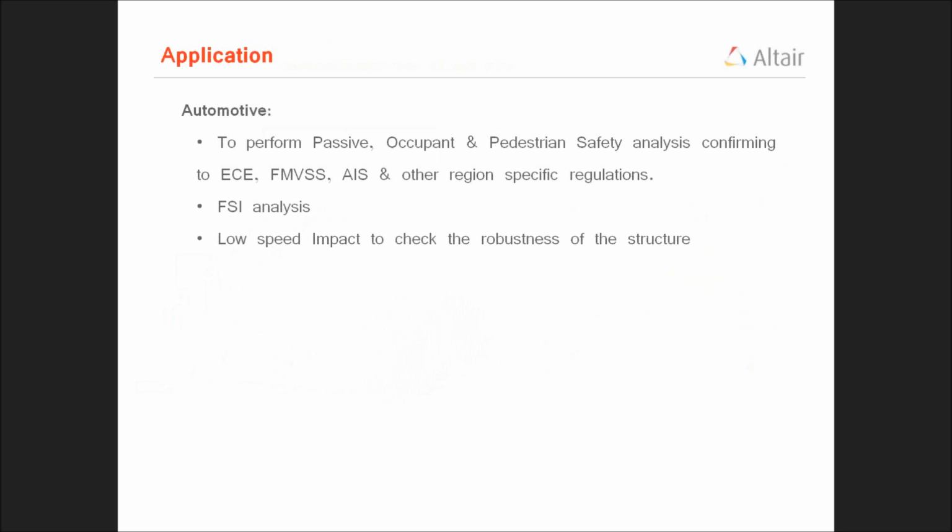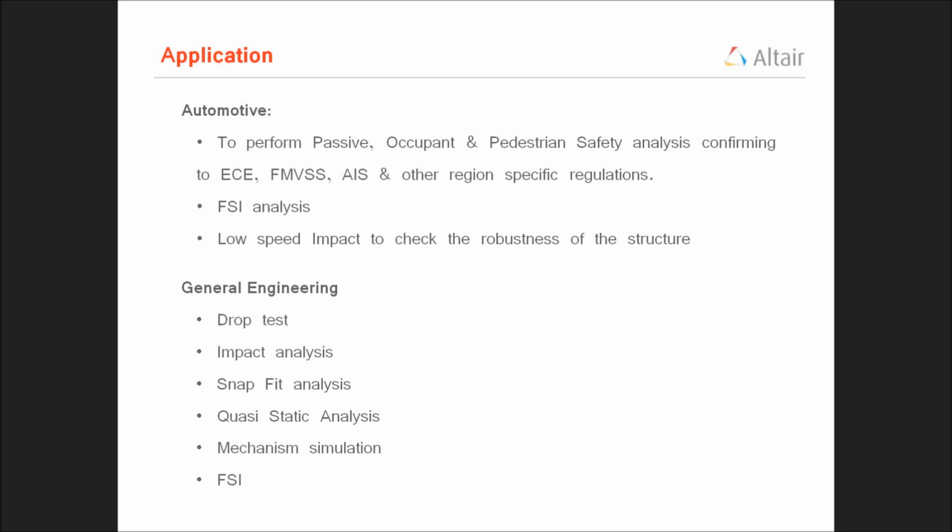Coming to the application, if we talk from the automotive perspective, when we call it structural mechanics, it may be regulation driven. We do a lot of analysis calculation in this area which is linked with some of the regulations. Regulation may be European, American, or Indian. As you saw, in automotive there may also be a fluid tank sloshing scenario, which comes under the FSI category. People also do some low-speed impact cases to study the robustness of the structure. These are some of the typical analysis cases which I have listed here.